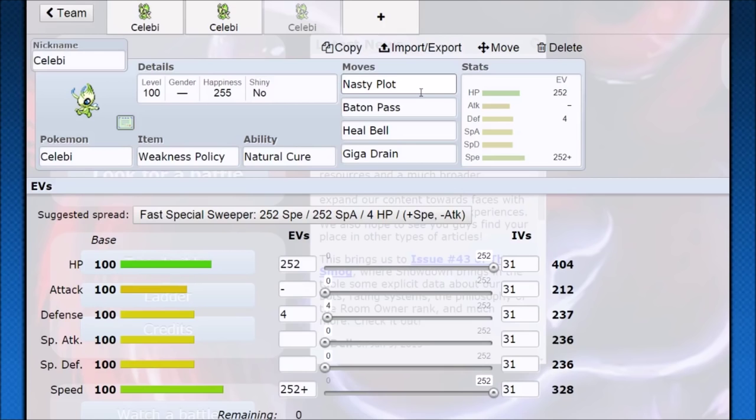If we are running Nasty Plot, though, people like seeing it with Weakness Policy. You go Hit Point Bulk, Speed Bulk, you try to outspeed whatever you can, you set up a Nasty Plot, you take that super effective hit, Weakness Policy procs, and then you Baton Pass. You need to make sure your opponent is slower on this, and hopefully not going to one-hit KO you, but if you do that, you're Baton Passing a +4 special attack into pretty much anything. Also, if they go for some kind of setup or status, you get to have Heal Bell, so you can heal up your entire team, and Giga Drain.